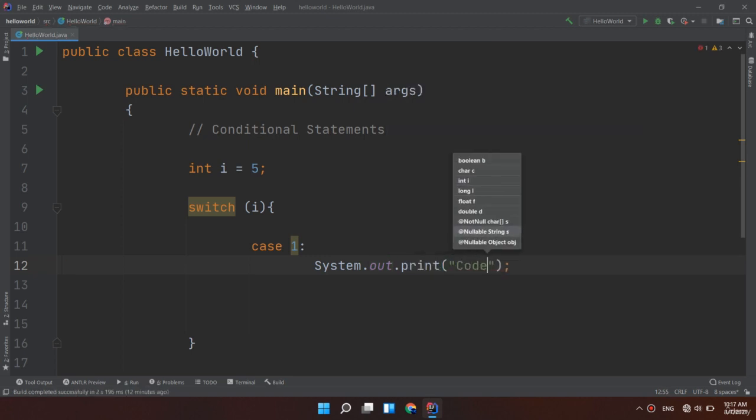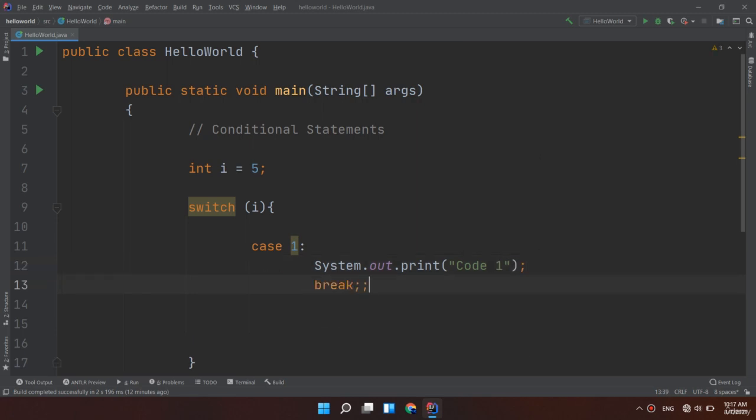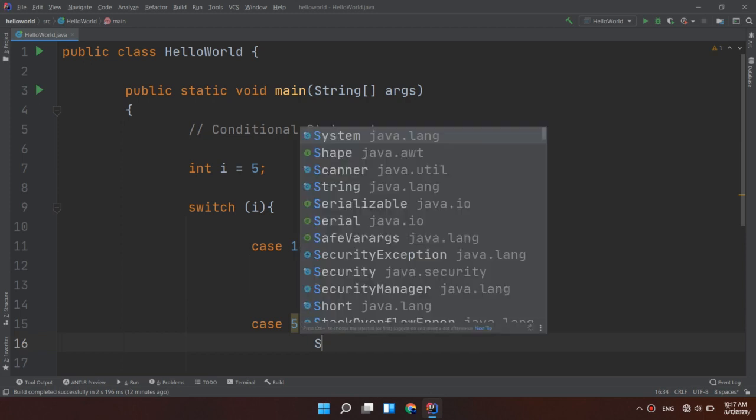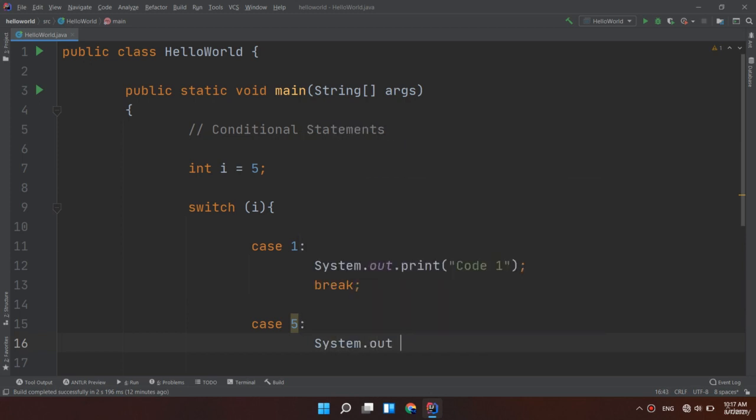system.out.print code 1. Okay, and break. We will test the case where I equal to 5, in the same way, system.out.print code number 5.